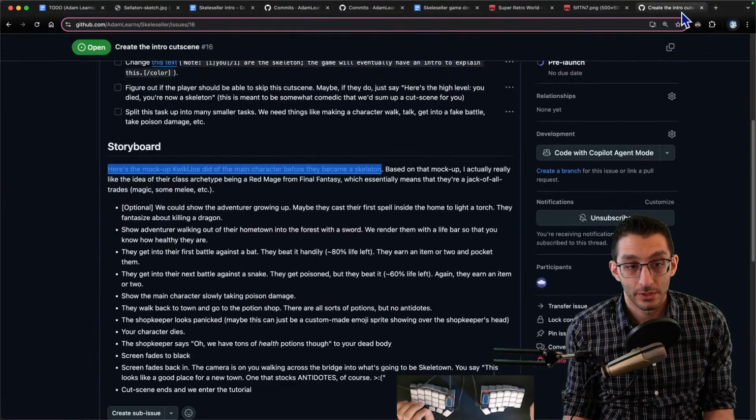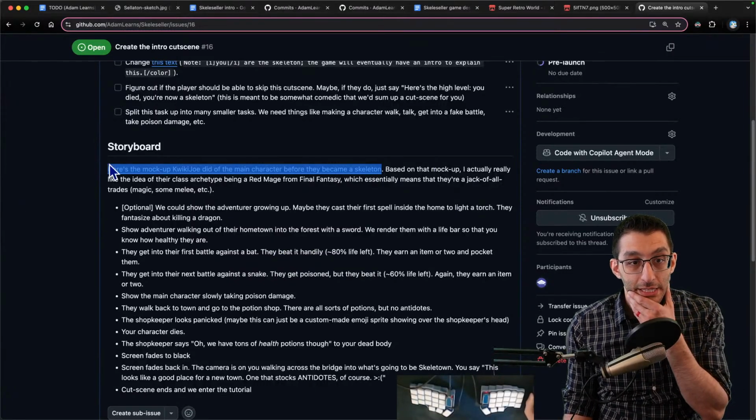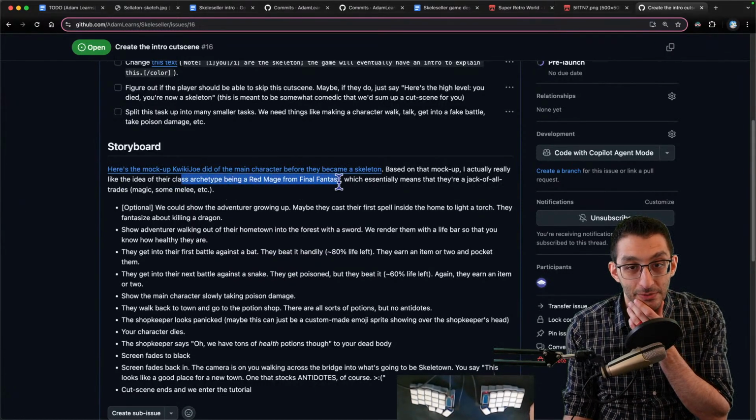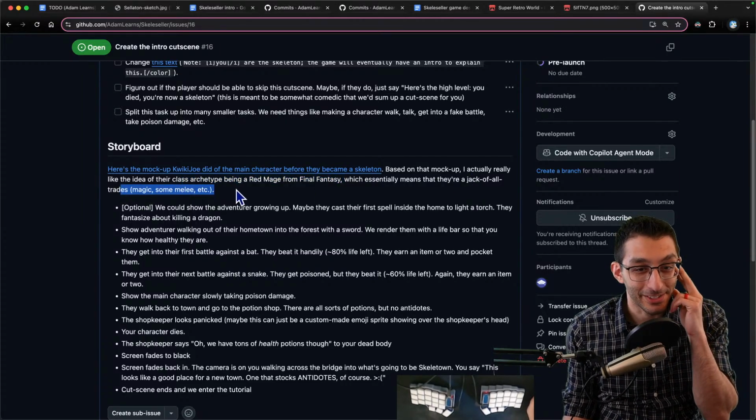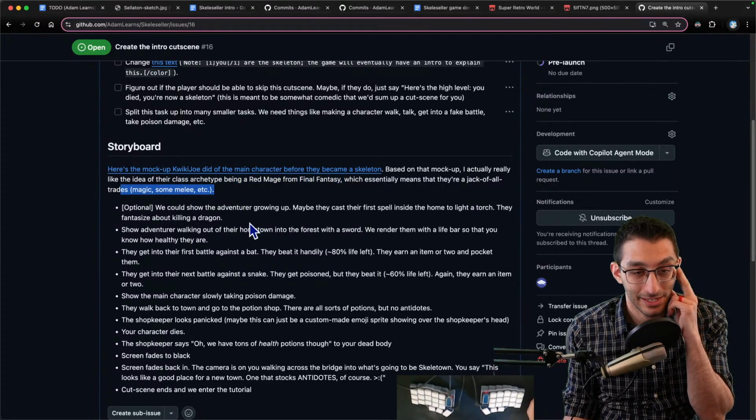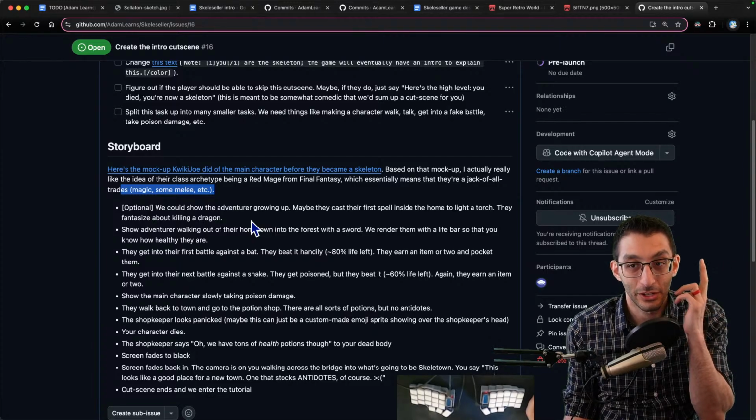All right, where'd that issue go? I like the idea of their class archetype being a red mage from Final Fantasy, which essentially means that they're a jack of all trades. I mean, this was all just flavor stuff, right? We're not going to show them casting spells or anything. Oh, we certainly could.